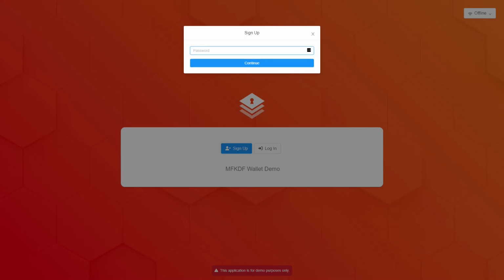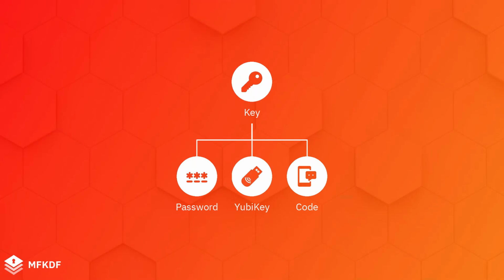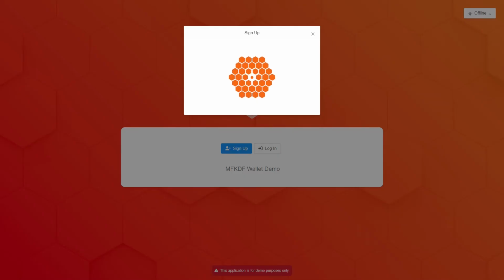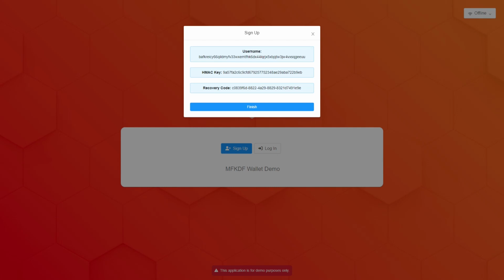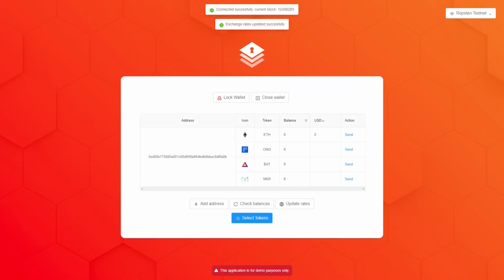To get started, I create an account and choose a password. In this case, the wallet key is derived from a password, a YubiKey for 2FA, and a recovery code. But there are dozens of supported factors to choose from. Here, the application has gone ahead and created the other two factors for me, so I'll just click Finish. And I'm brought to my wallet where I can see my Ethereum address and balance.